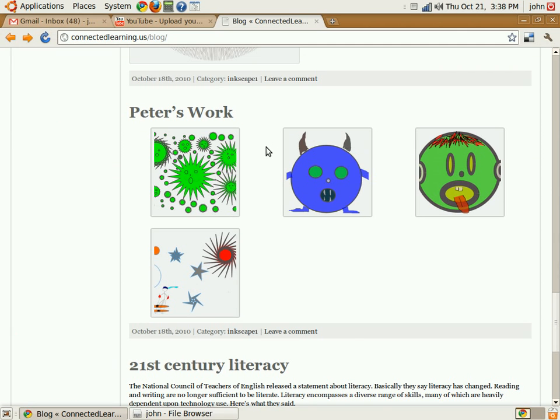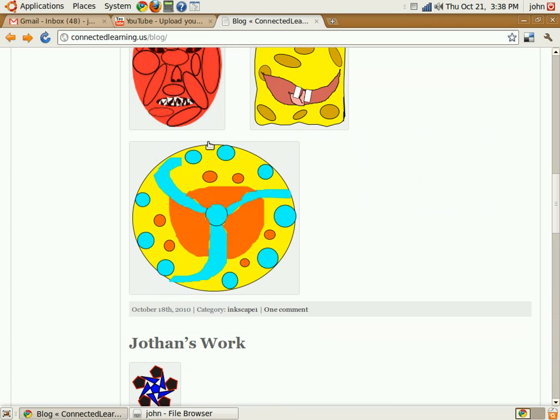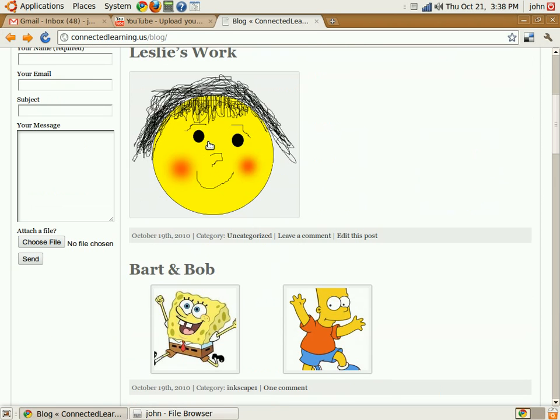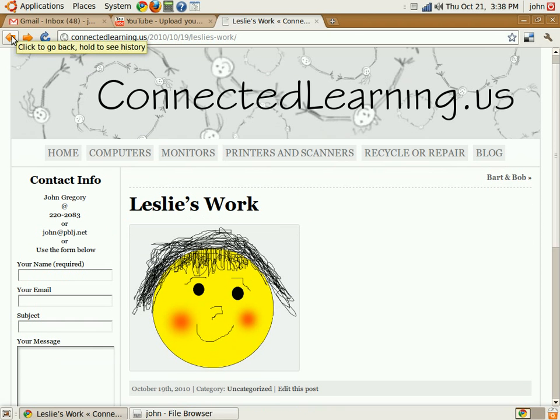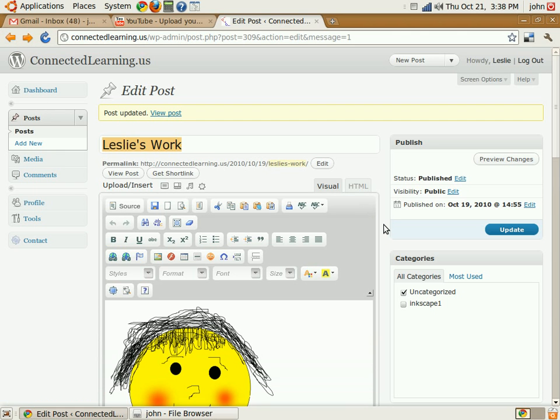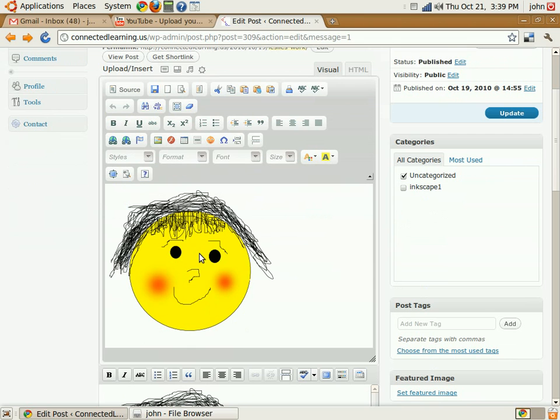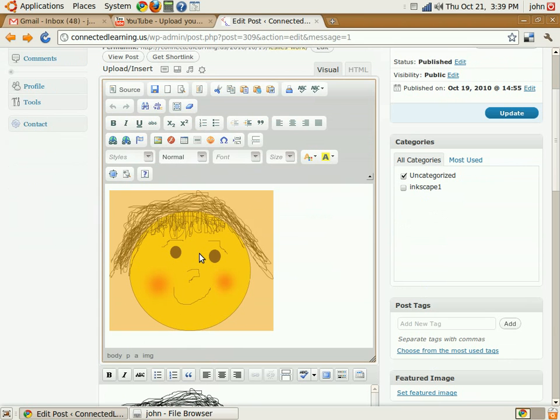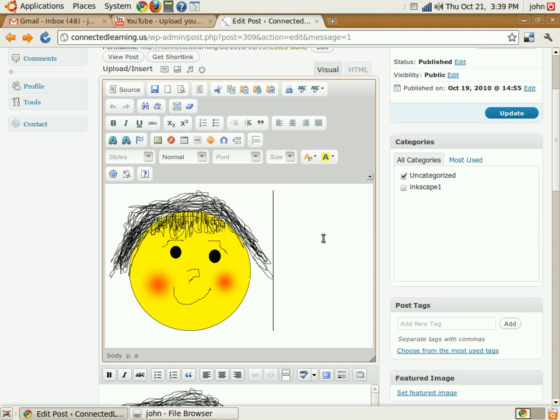So now I will tell you how to go and create a gallery view. So if we go back up to Leslie's work right here, and then go back one more so that we're in the editing section. I don't think we're in the editing section yet. Here we go. Now we're back in the editing section. In order to insert it as a gallery, I'm going to highlight it right now. And it should give us the option, yeah, to delete it.